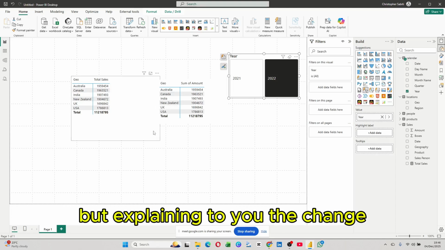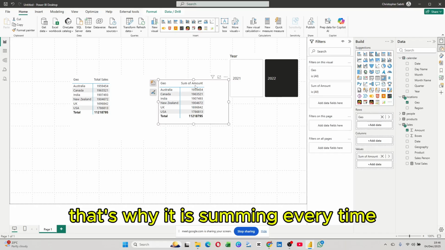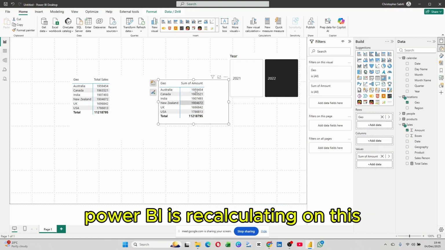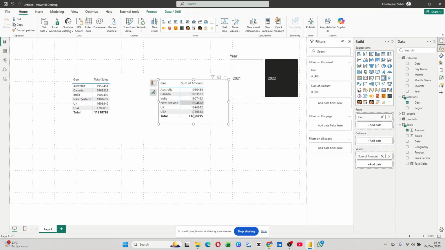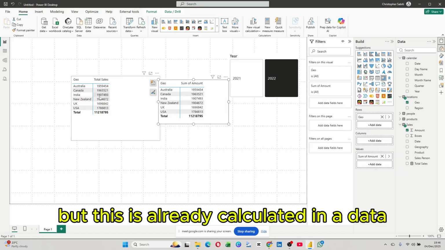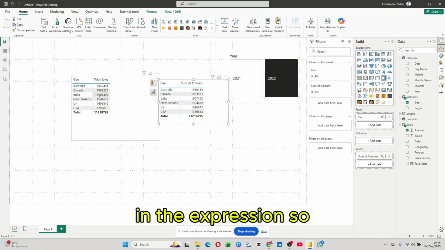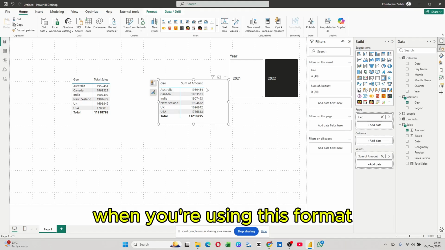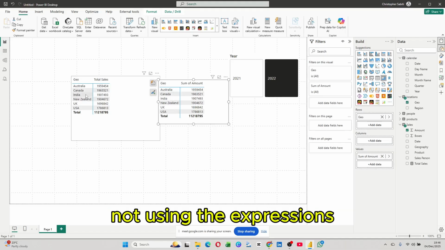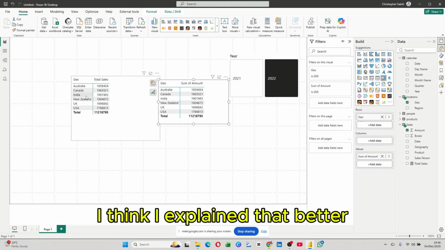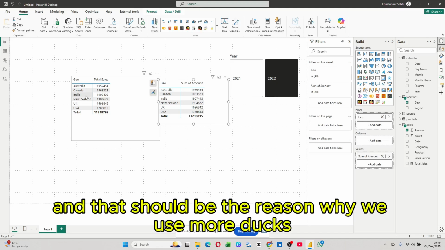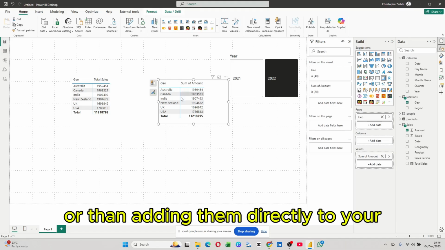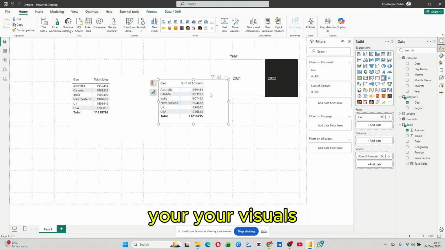But explaining the change, remember here we use the column directly, that's why it is summing every time. So every time you filter or click any filters in your report, Power BI is recalculating on this. But this is already calculated in the expression. So there are microseconds that we lose when you're using this format, not using the expressions. I think I explained that better. And that should be the reason why we use more DAX than adding columns or adding them directly to your visuals.